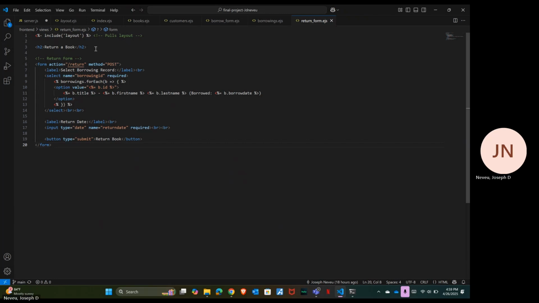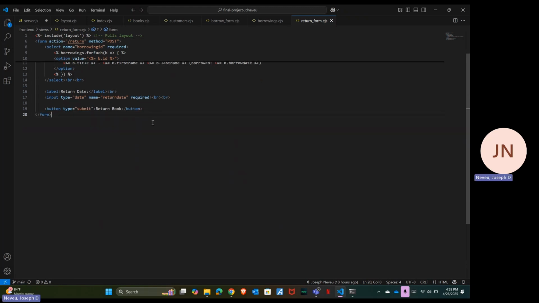Pulls the layout, return a book, return form, select the borrowing that you want to return, and then it'll tell you the title, first name, last name, or borrowed, and then you pick the date that it's going to be returned, and a submit button.